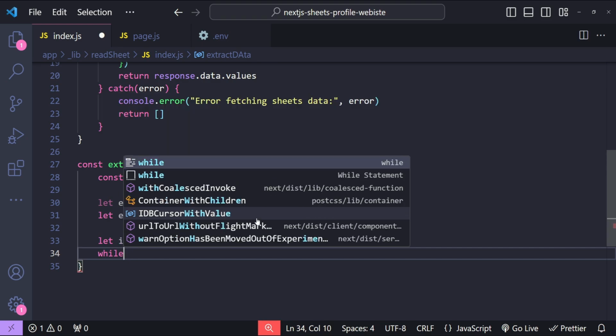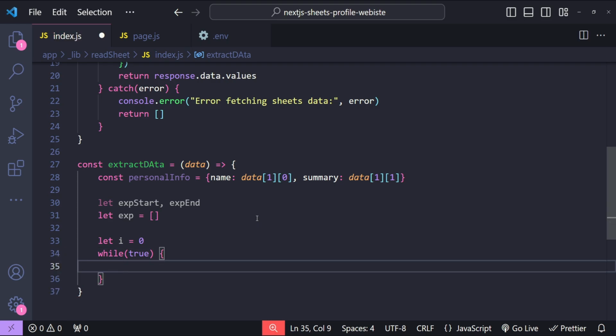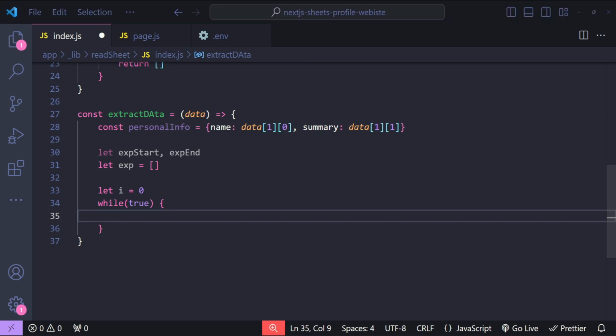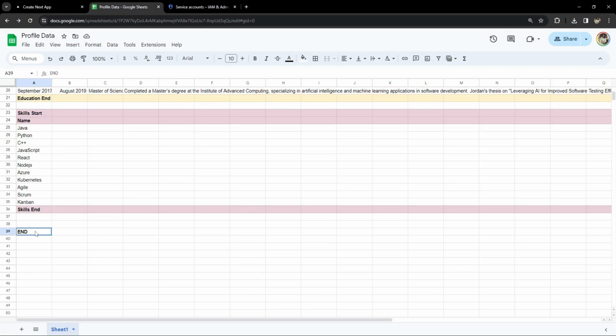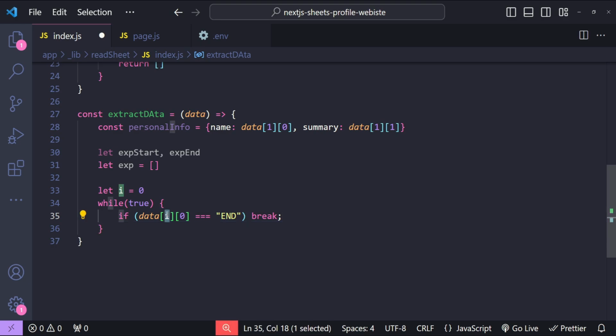So hold on, while true, this is going to always run, but we need some kind of condition to exit from this while loop, and that condition is the encounter of this end text in any of the rows. So when we encounter this end marker, we are going to exit our while loop. To do that, we can simply check if any of the data's current row and that row array's first item equals to end, then we are simply going to break from this while loop.